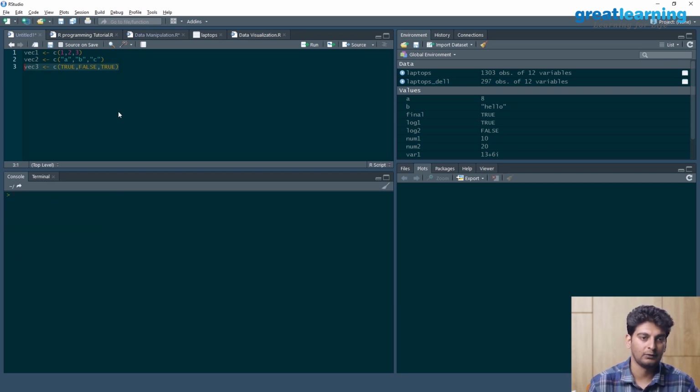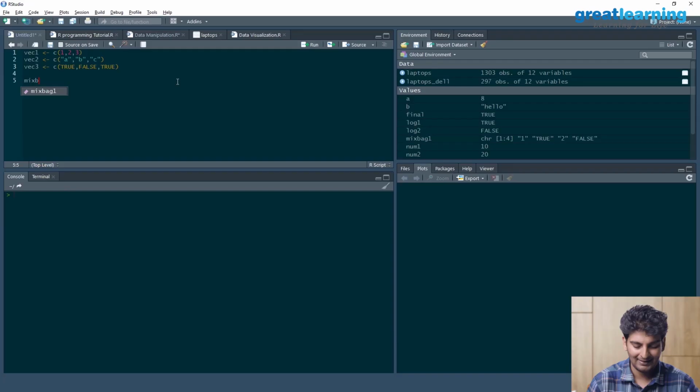Now let me do something interesting. I'll create a vector which comprises both numerical values and logical values, and I'll name this vector mixbag1. Let me give in the values inside this. The first element would be 1, the second element would be true, and then I'll give in 2, and then I'll give in false over here.